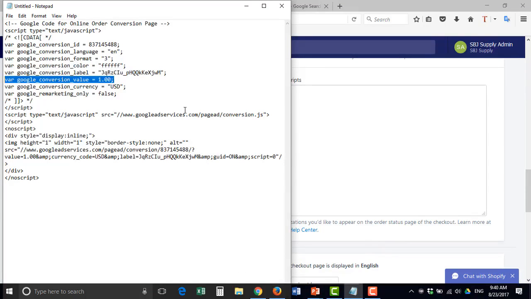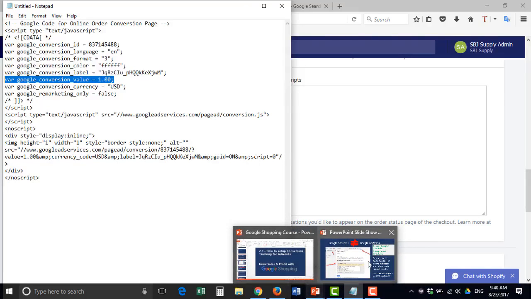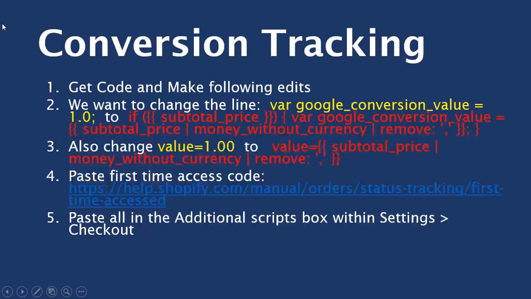We want to allow AdWords to see that specific dollar amount. So to add that, we're going to go back here and get that custom code. Okay, so this is the conversion tracking changes that we have to make. Okay, we've got the code. That's step one. Step two is we're going to change out this yellow item for this red one. Same with this one. Step three, change this yellow out to the red.